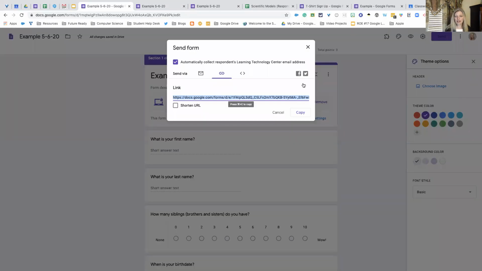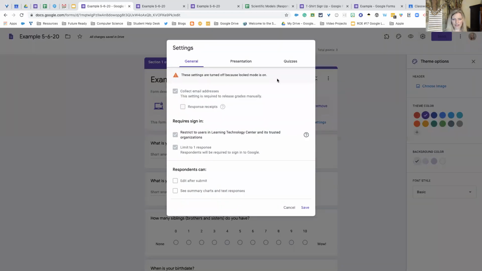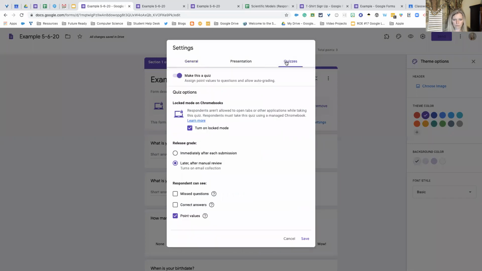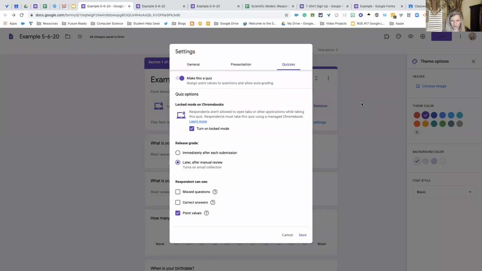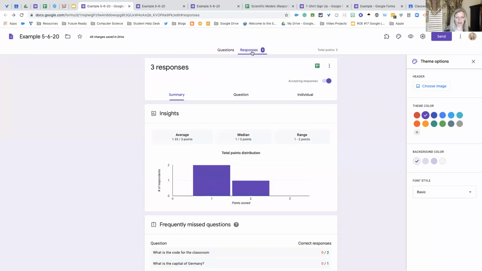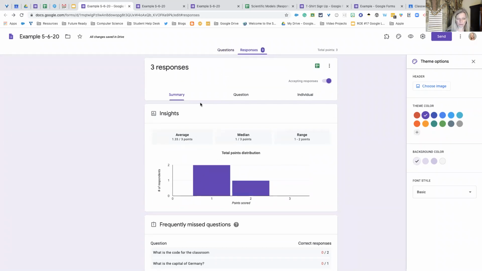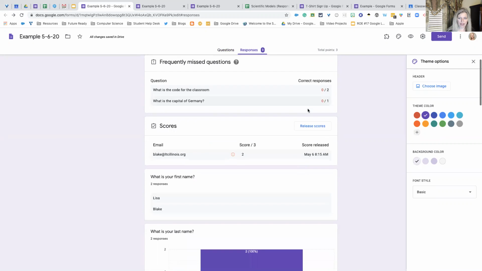Now, if I did set this up, I think I set it up so that later after manual review. So let me show you what happens to that then. If I go to responses here, this will show me I've had 3 people take this form. If I go to summary, this will give me the summary of all of the people who took the form and how they scored.